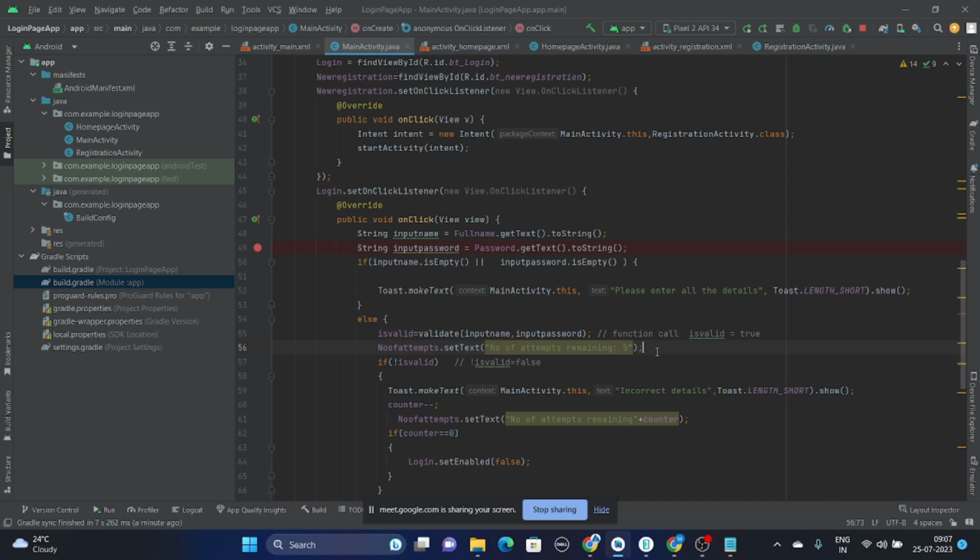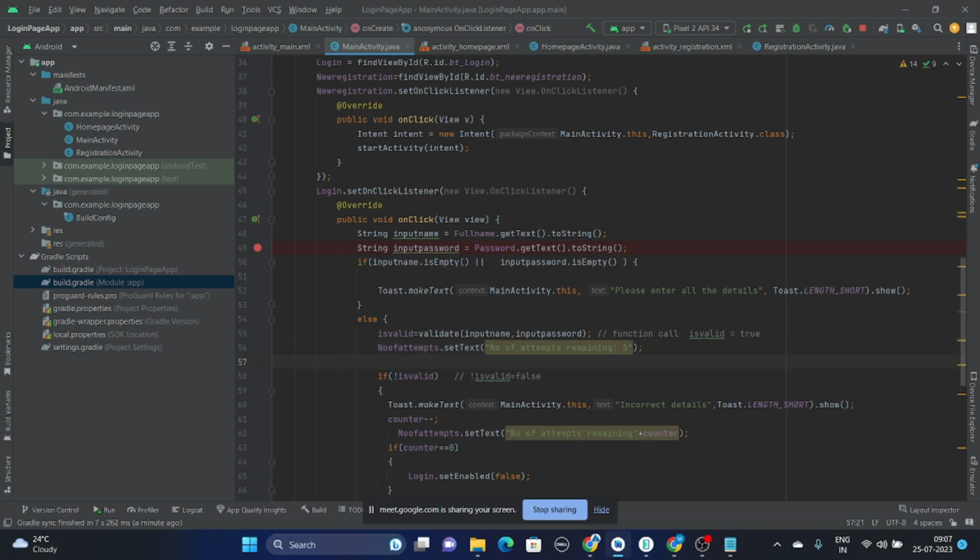So before we go for the if condition is valid, actually we are calling the validate function, and we are passing these two parameters, input name and input password. Once we call these in the is valid, what will be there in the is valid? In the is valid, actual true or false will be there, whether it is registered or not.